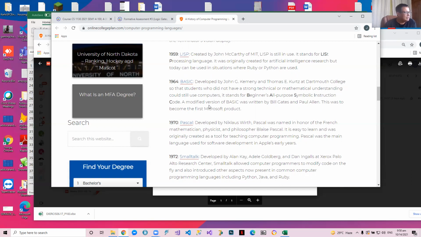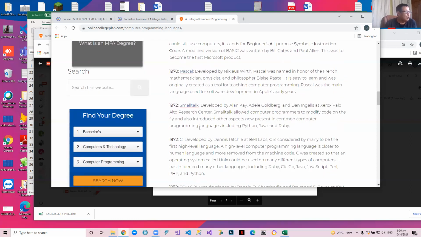In 1970, a very popular language, Pascal, was developed by Nicholas Wirth, in honor of the French mathematician Blaise Pascal. This became very popular and is still present nowadays. Smalltalk was developed in 1972. Smalltalk is the predecessor, the beginning of all scripting languages like JavaScript, Python, Ruby on Rails. This is not used anymore, but it's still used.